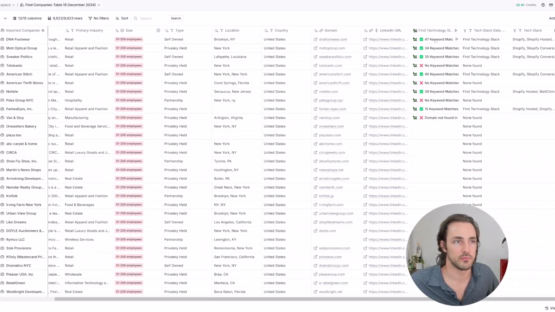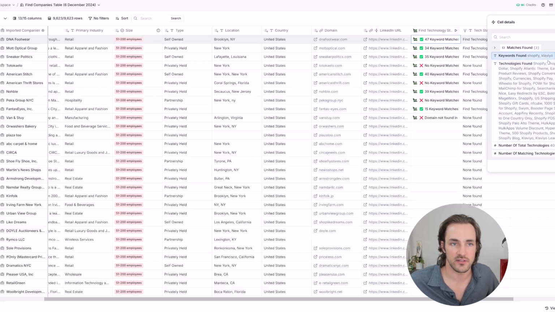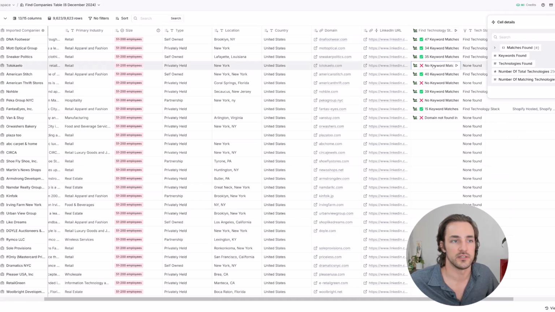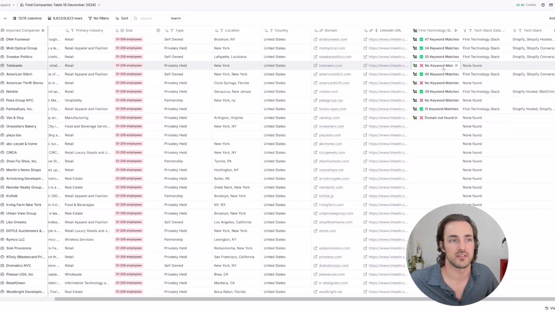As you can see, we pulled down the BuiltWith technology stack for these 10 companies. It gives us all of these related technologies that say either Shopify, in this case mostly Shopify, and you can see some Klaviyo down here too. So that means DNA Footwear has Klaviyo, has Shopify. This one, Toto Kalo, doesn't have either. Because of that, that would disqualify these companies from being on our future list.